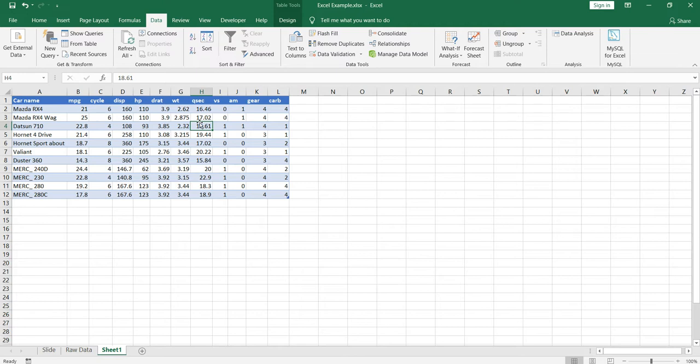So this is the first way of creating a table. Now I'll show you another way of creating a table.